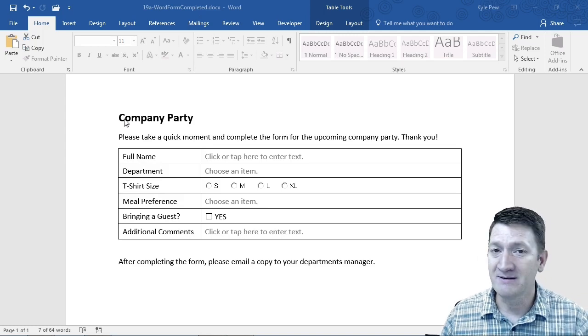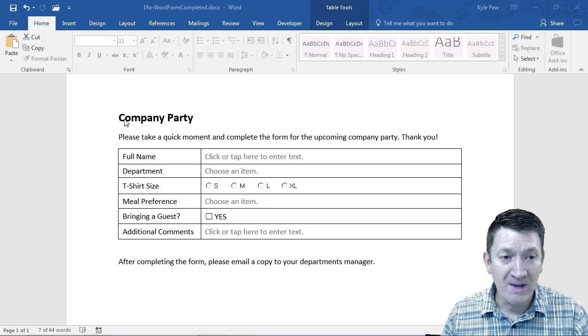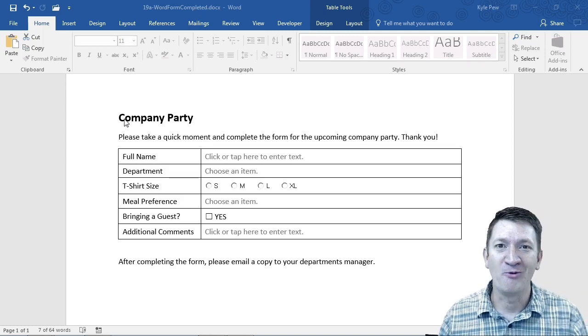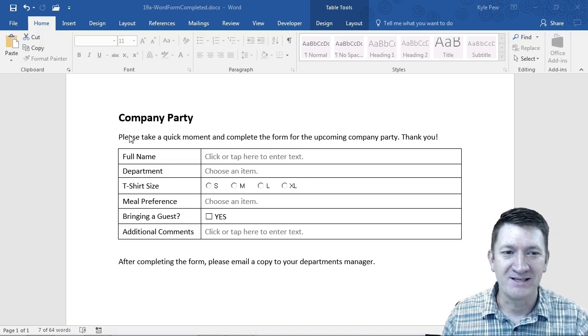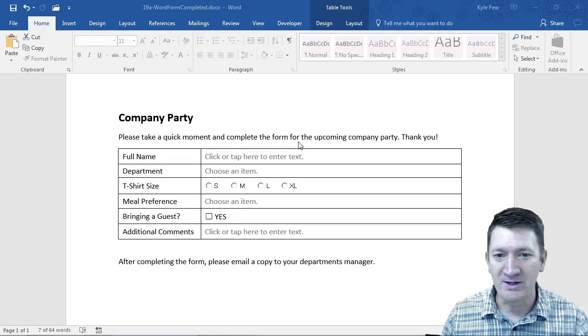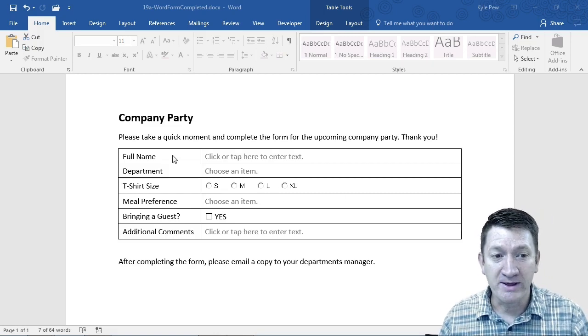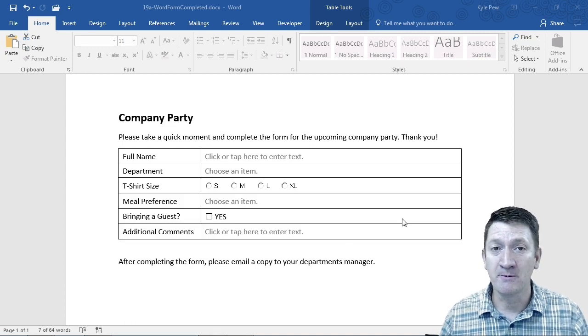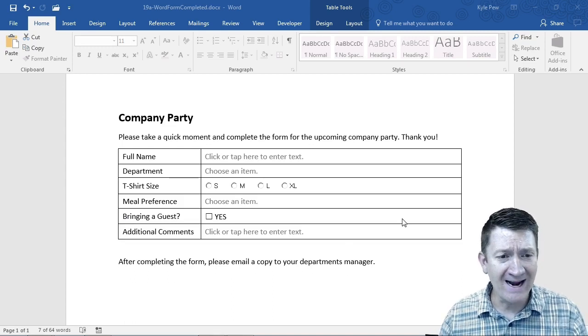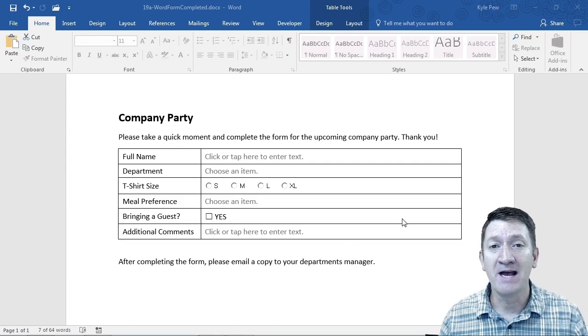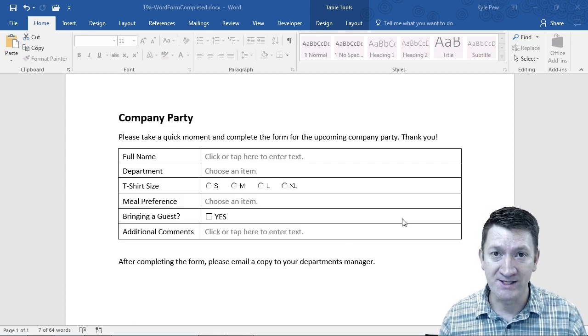So I've placed a little bit of text in here. I've got this make-believe company party that we're all invited to. So I'm asking you, please take a quick moment, complete the form for the upcoming company party. Thank you. Now within here, I've got a table. And it's just a Word table. We talked about tables in an earlier video. And I'm just using the table here to help me lay out the form itself.